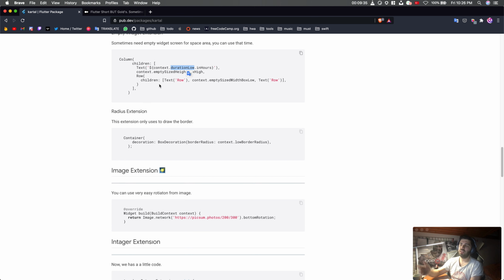Just call context dot low border radius. If you write your application form, maybe a login or register page, you just call context dot low border radius, and your form has a border of 10% of your device size.